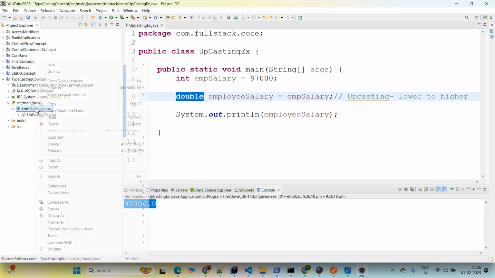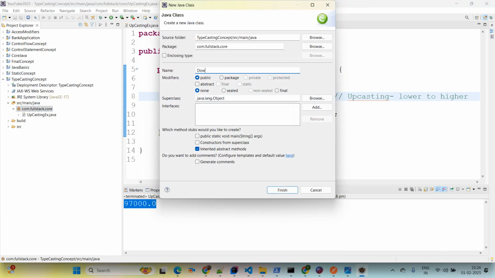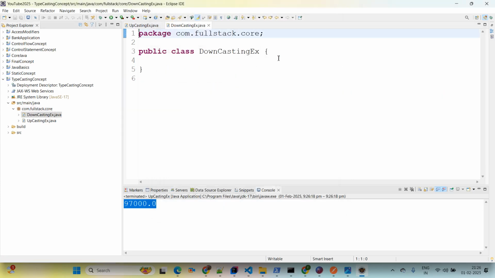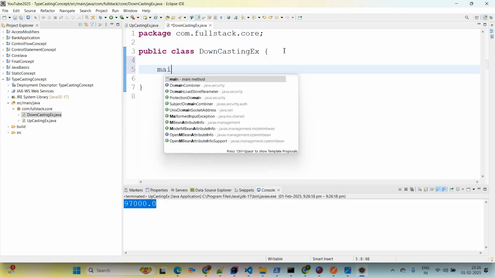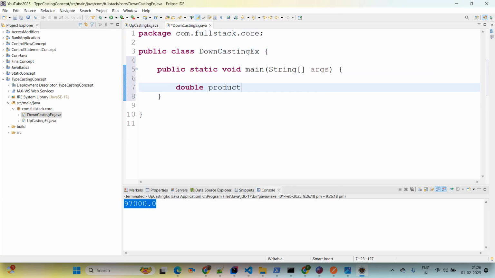Now coming to the next example, the downcasting example. I am creating a new Java class, and this will be the downcasting example. I am creating the main method and adding a double, product price. I am adding the price as 2,50,000.96. This is the decimal value we have added here, and we are using double.